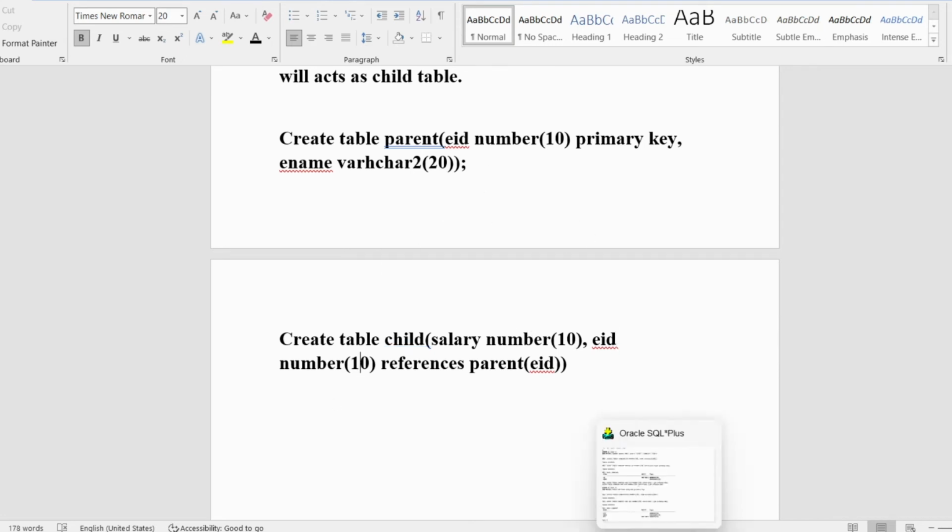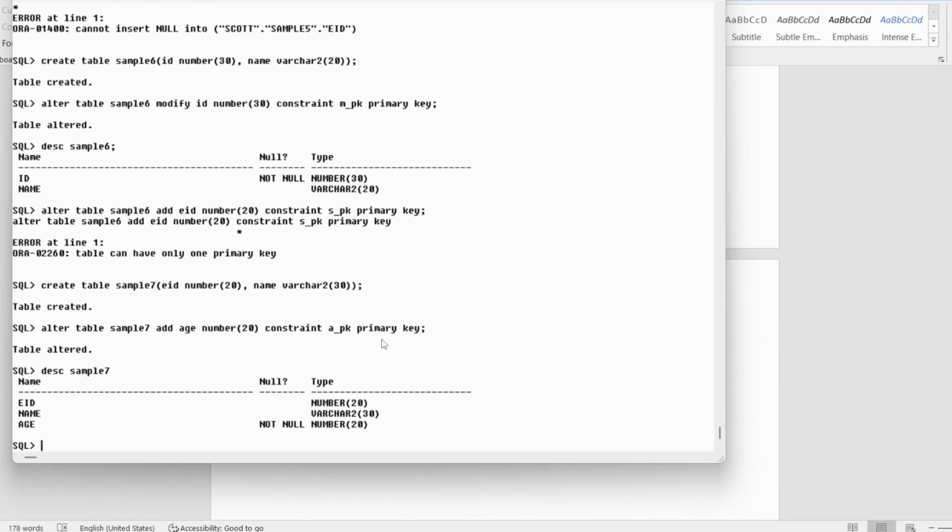Okay, I will practically discuss this one in SQL Plus. So I will write create table, table name is parent. I will write employee ID, data type is number of size 10. Then I will make it a primary key. Then employee name, or I will write e name, varchar2 of size 20.